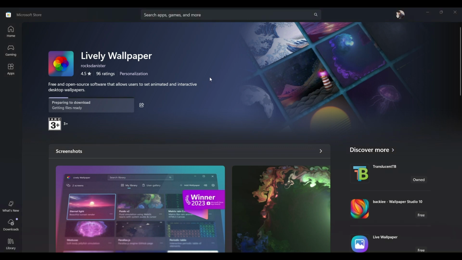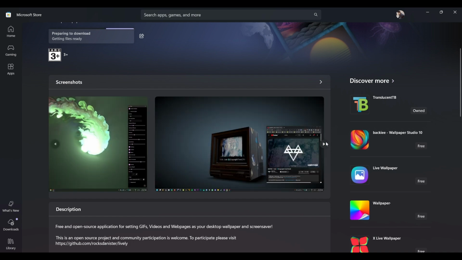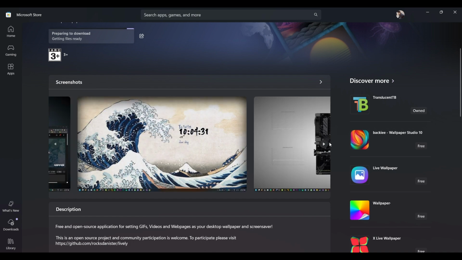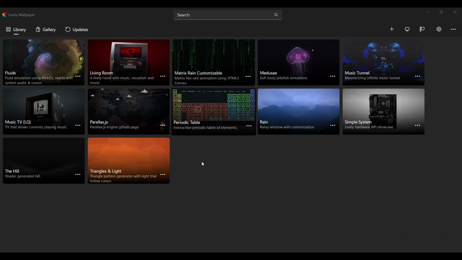In this tutorial I'll show you how to get live wallpapers on your PC for free. So firstly, you need to download the Lively wallpaper app from the Microsoft Store or the developer's website. Install the app and wait for it, and then launch it from the Start menu or click Open in the store. Lively opens to the library screen.